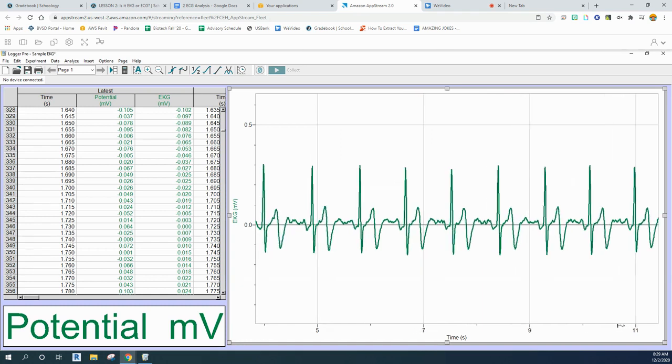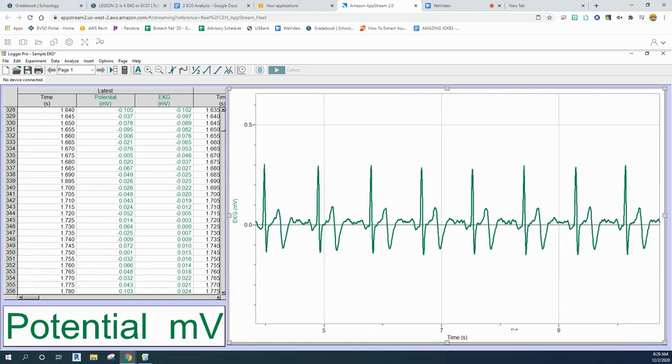Let's try to get maybe about 4 seconds or so. I got from 5 to 9. I got about 4 seconds worth of data. Usually we're looking for somewhere around 4 to 6 seconds. It helps you be able to see this a lot more clearly.